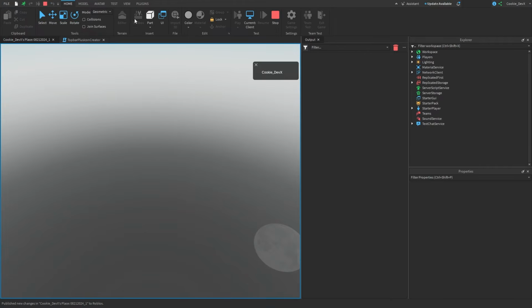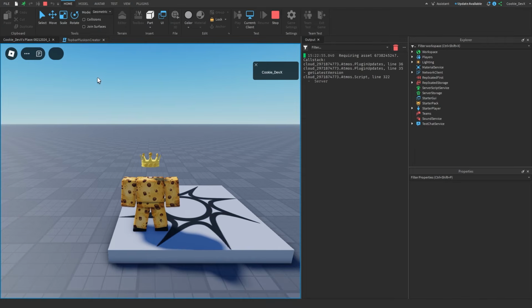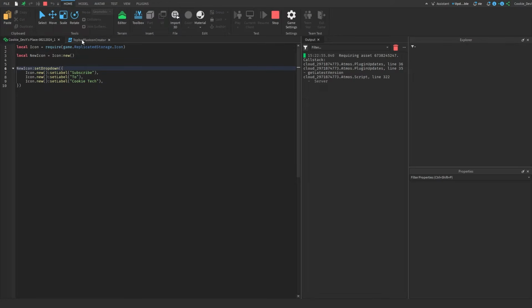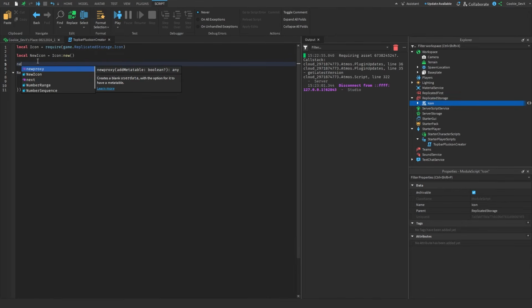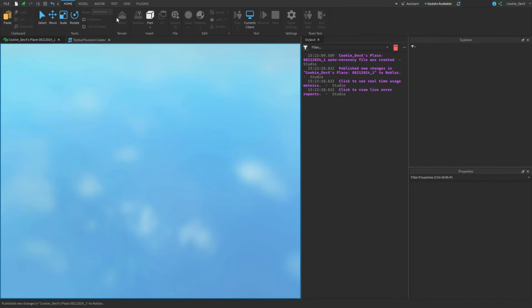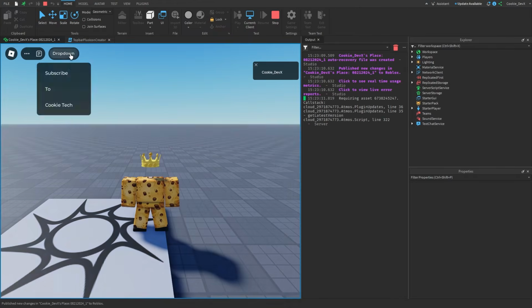So let's see. Perfect. So it's not labeled, but as you can see, we have our drop down here. And hold on, let me just rename this new icon. Set label, and then to drop down like this. And now if we press play, you're going to see here that there we go. We now have this drop down here.